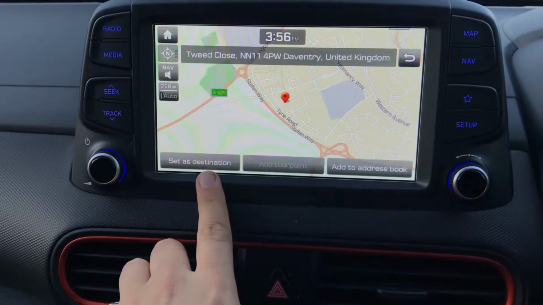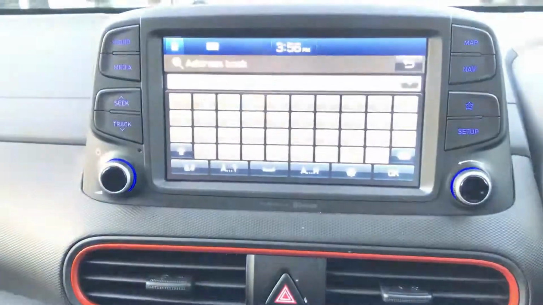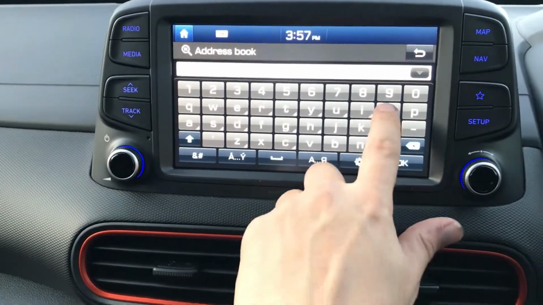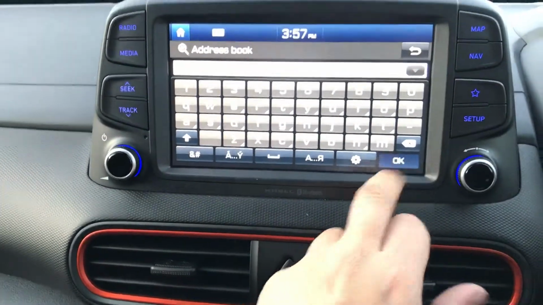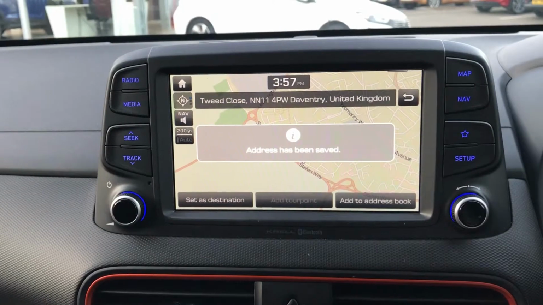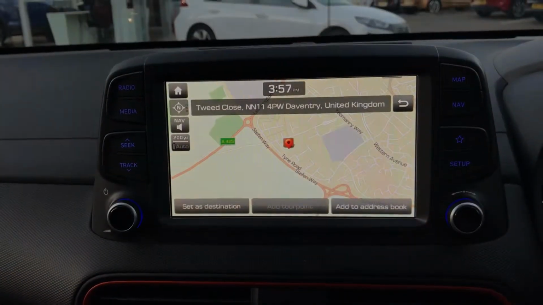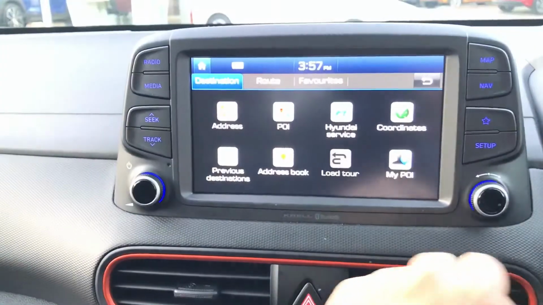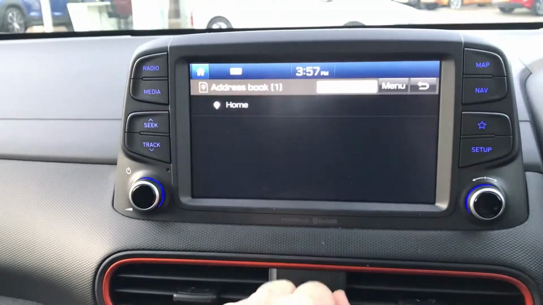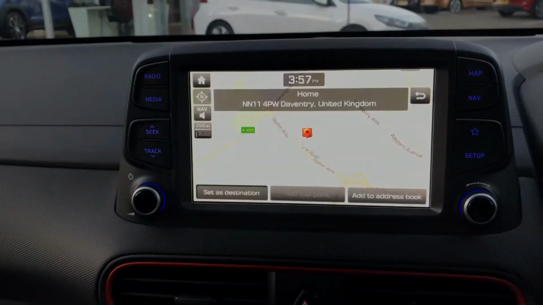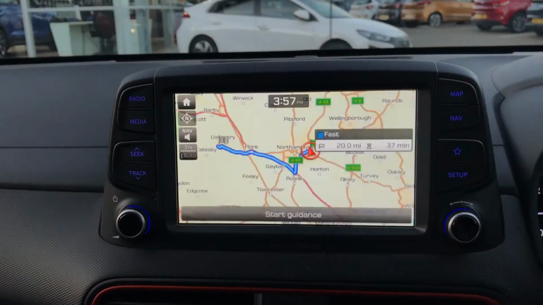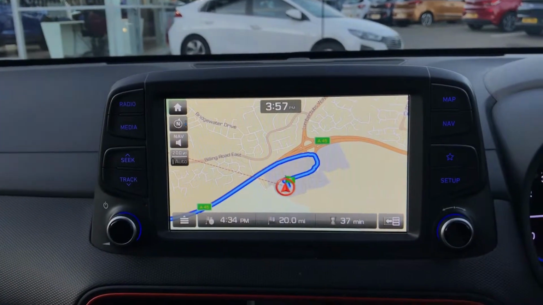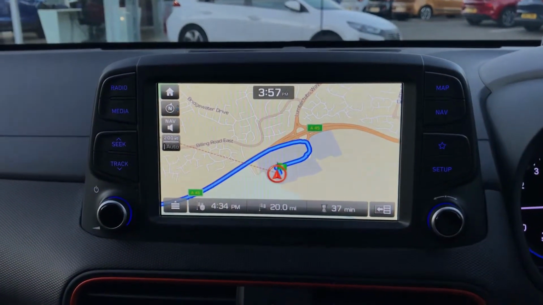So at this point here we can set as destination, but what we're actually going to do is add it to address book. Now we can set it as home because it's not got a house number in. We can now set as destination, but to make it easier, if we now go to nav, we can go to address book, which is now highlighted. We can go to home and destination. This will still give us an overview of how long it should take and how many miles it is away. We now use the sat nav as standard.